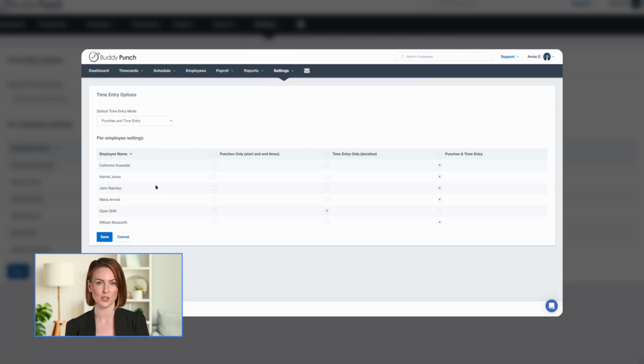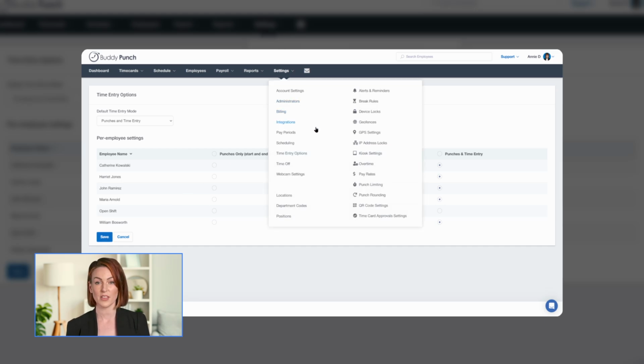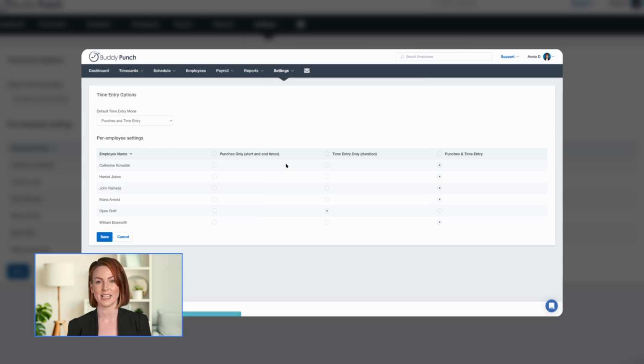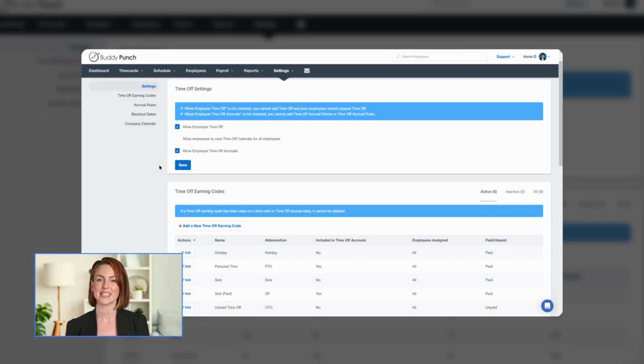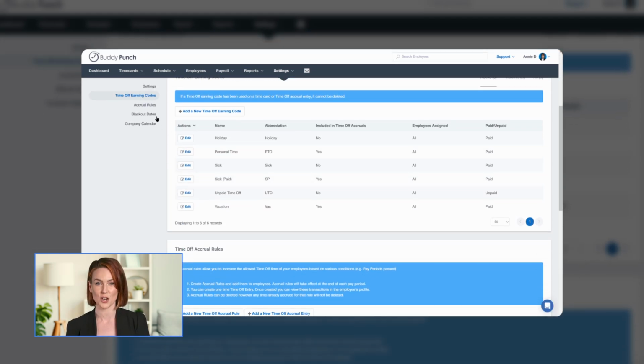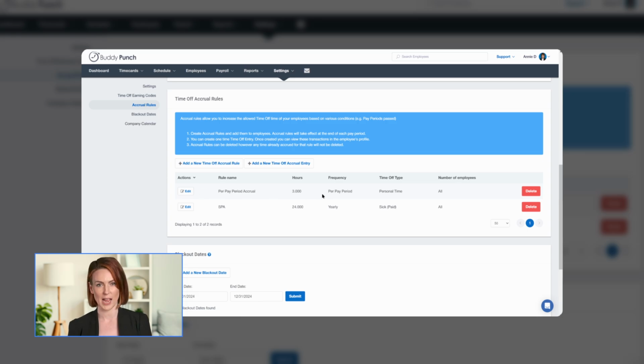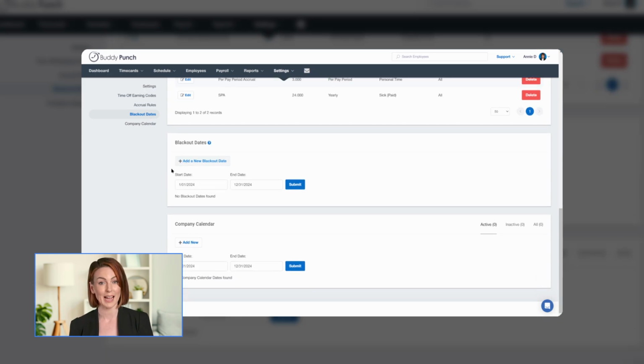Time entry allows you to set up timesheets for employees to fill out instead of tracking their start and end times. And this can be done on an individual basis. You can have an unlimited number of time off codes and separate accrual rules for each time off. This allows you to have everyone use the same time off code, but accrue it at different rates. We support blackout dates, which are dates people can't take off, and a company calendar for holidays that everyone gets.